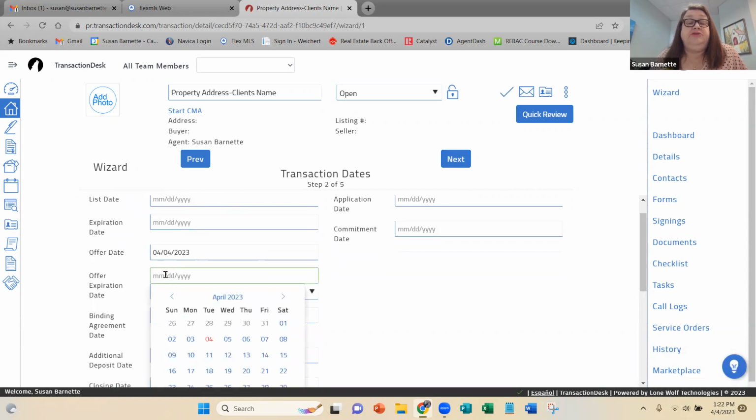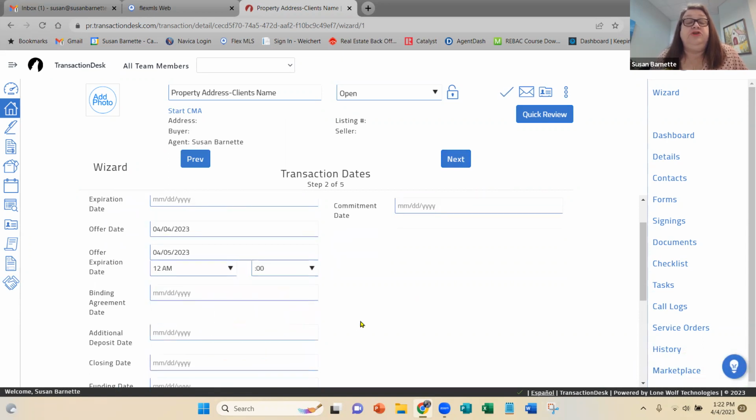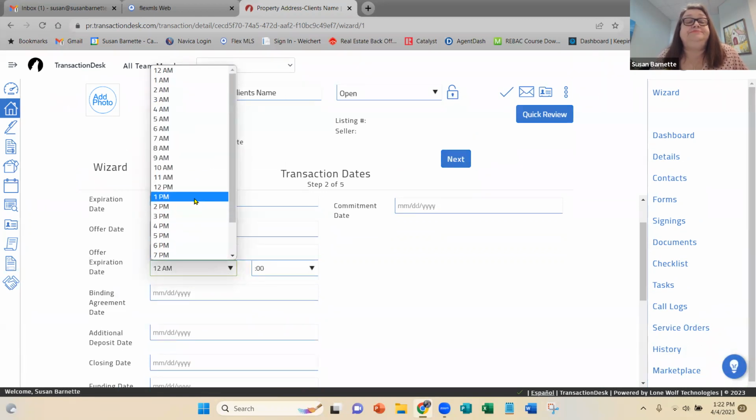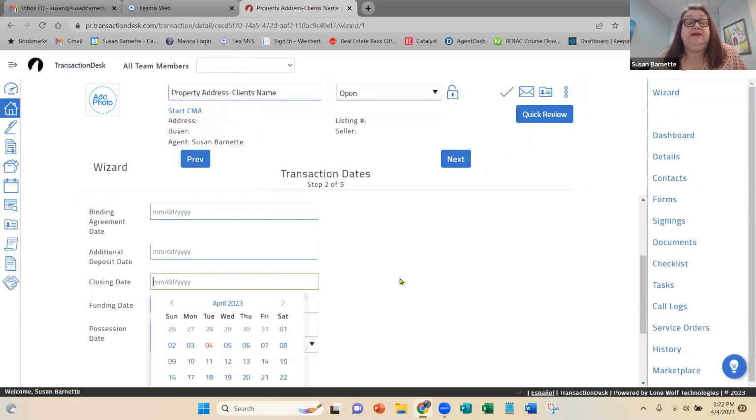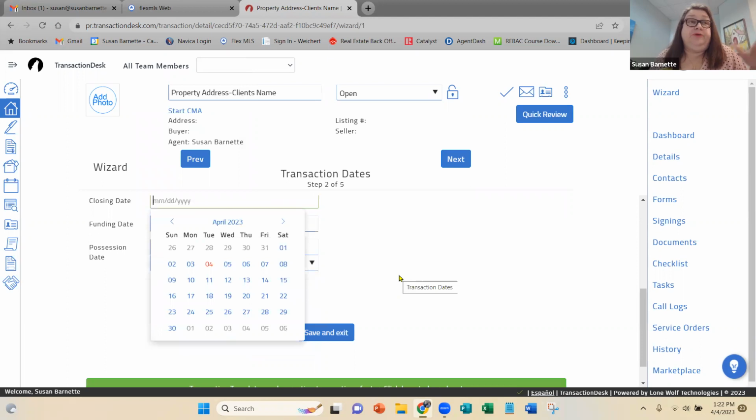You've got to have an offer expiration date so you can choose when the offer expires and add a time, okay? You can also choose a closing date. Buyers, of course, for some reason, it's 30 days is what we use, but you really should get that information from the lender.